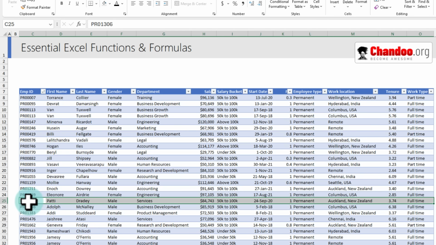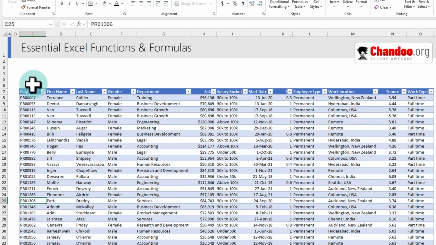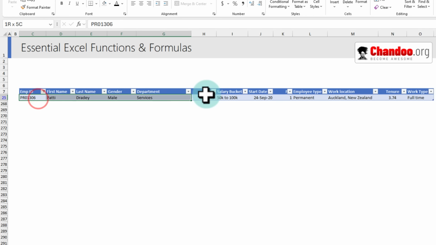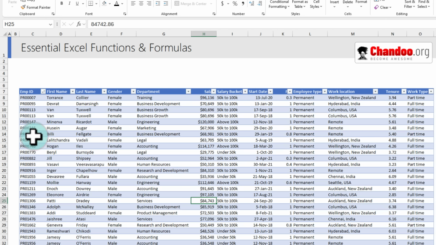PRO1306. One easy way of doing this is you can apply the filters and you can search for what you're looking for. As you type, Excel automatically finds them, and when you click OK, you're going to get their row here isolated and you can get all the information. But this is manual and it requires you to do this filtering repetitively every time you have to look up someone else. So this is where the lookup formulas in Excel come in handy.